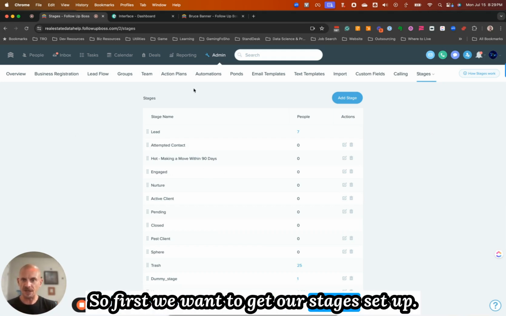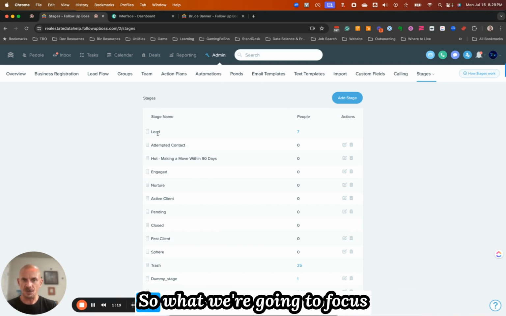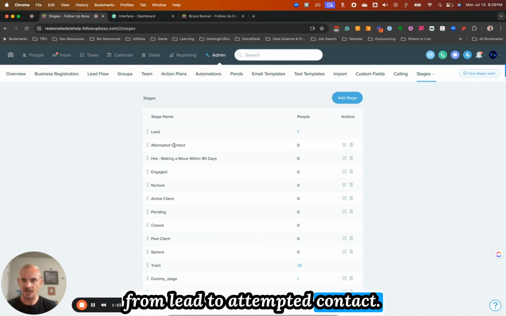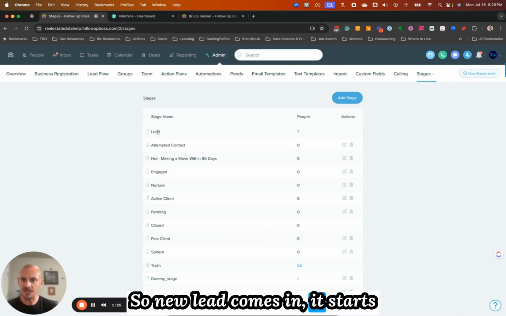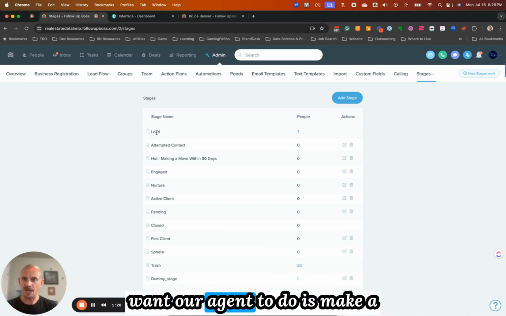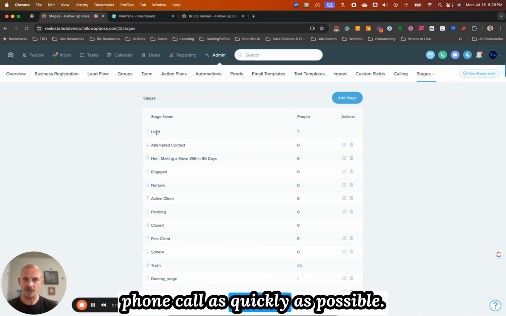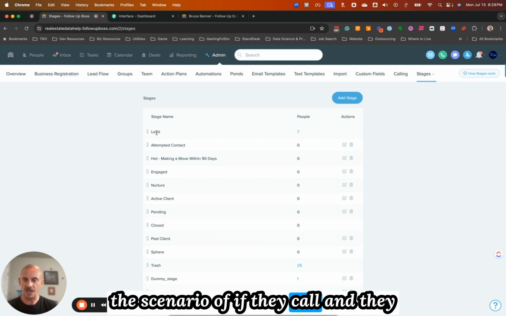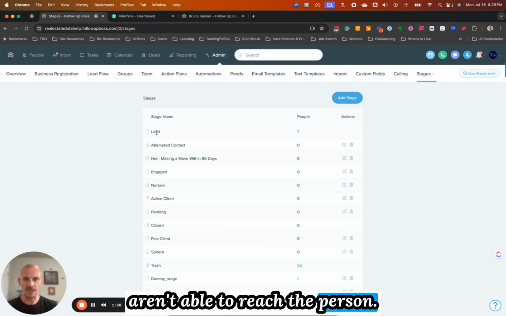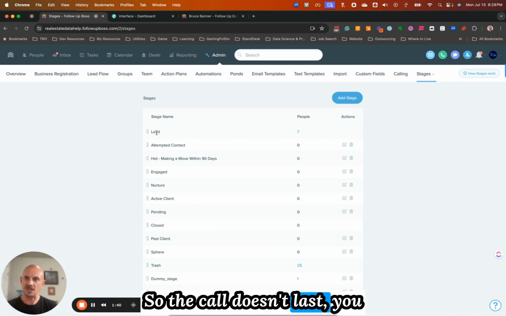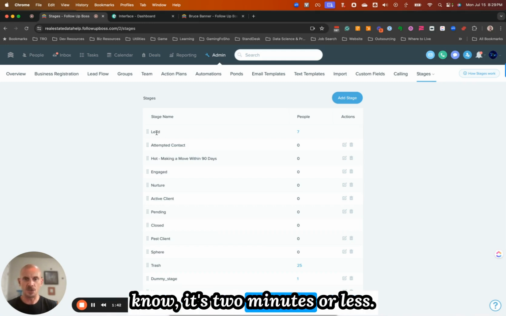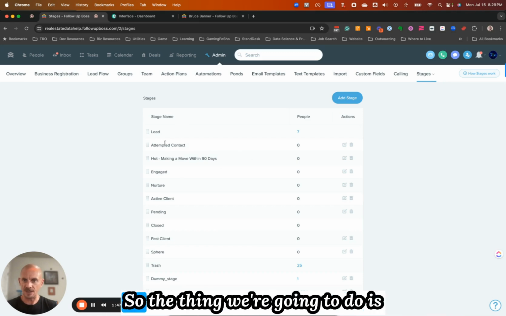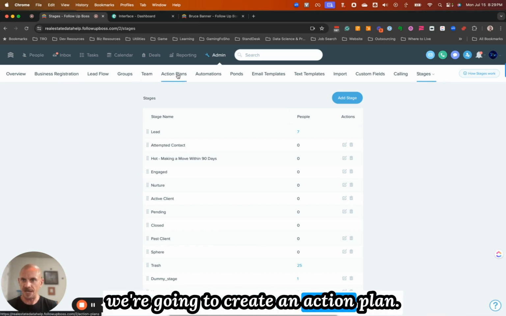So first we want to get our stages set up. What we're going to focus on today is just updating it from lead to attempted contact. A new lead comes in, it starts in the lead stage, and what we want our agent to do is make a phone call as quickly as possible. Today we're going to tackle the scenario where they call and aren't able to reach the person, so the call lasts 2 minutes or less. Then we're going to update the contact stage to attempted contact.